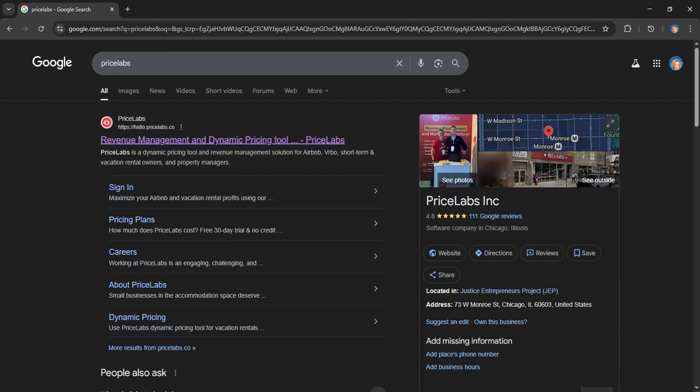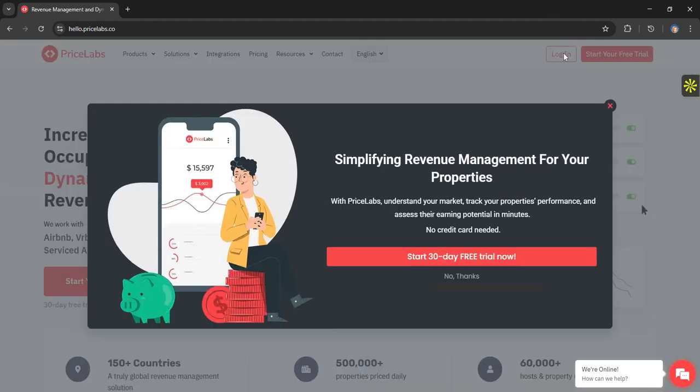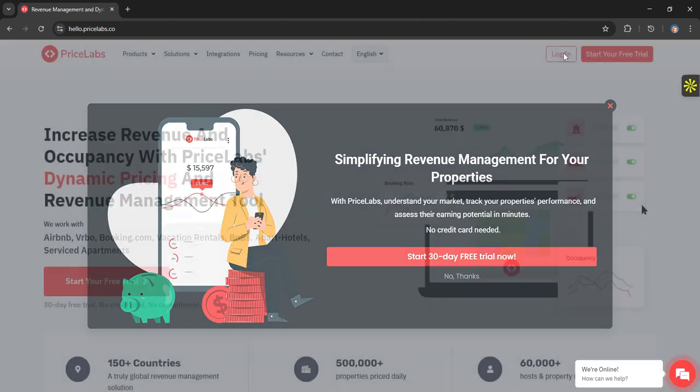You get there, pricelab.co. You get there, it shows you the PriceLab interface. If you don't have any account with PriceLab, you just click on start your free trial and sign up. Otherwise, if you have, you log in.